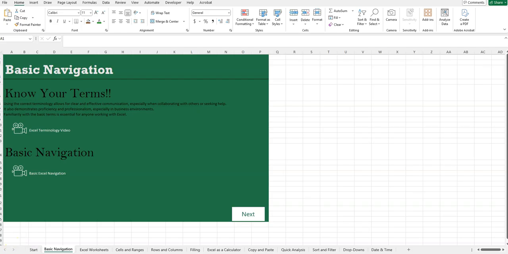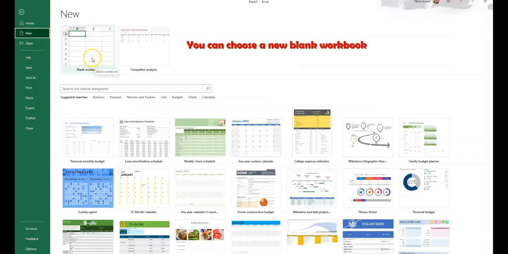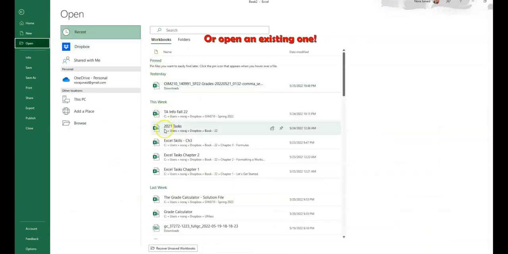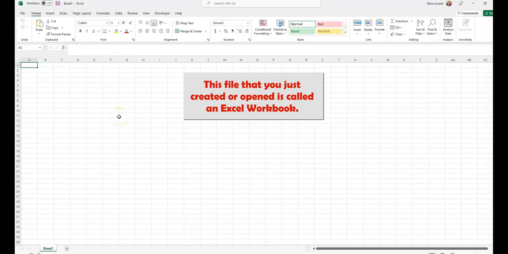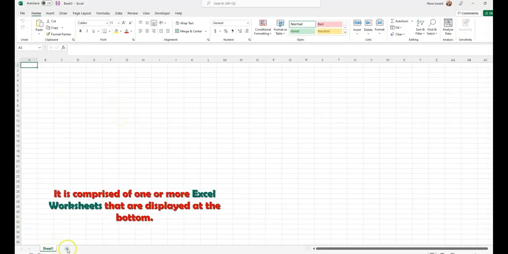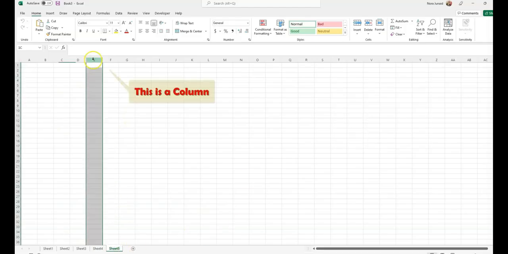Being familiar with the basic terms and the Excel terminology is essential for anyone working with Excel. So let's take a look at the names of the most common commands so we're all on the same page. When you open Excel, you can either choose to create a new blank workbook or open an existing one. This is what the workbook looks like, and it's comprised of several worksheets. Think of your Excel workbook as a folder that has several documents called sheets.